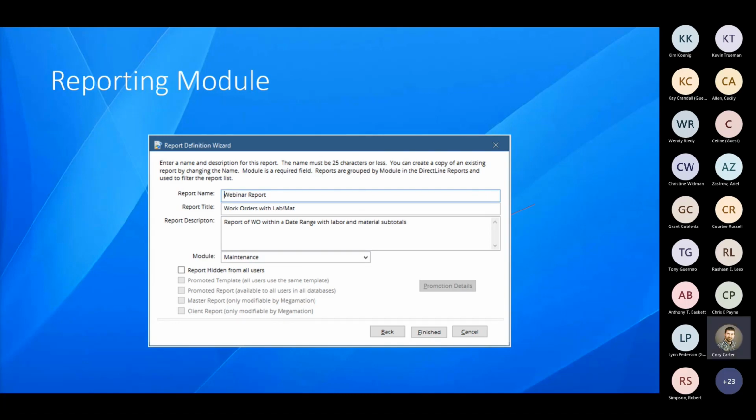One thing that is different in the reporting module as opposed to the analysis module is that when you're saving your report, it's going to ask for a report name and a report title. The report name is what's going to show up in the export reports window when you're looking for your report. The report title is what's going to show up at the top of your spreadsheet. In the past, we only had a report name, and that showed up at the top of our spreadsheet.